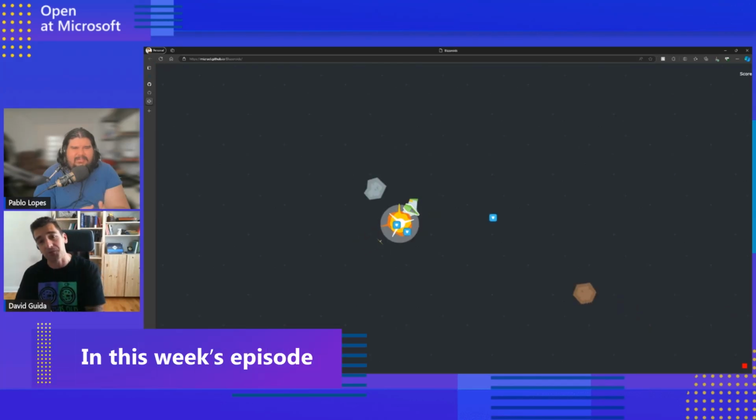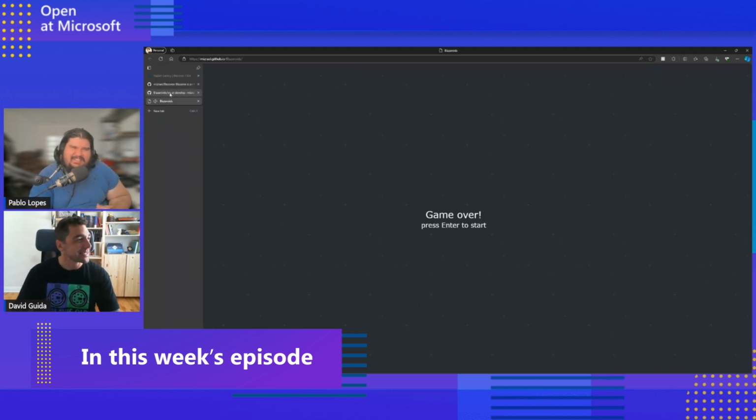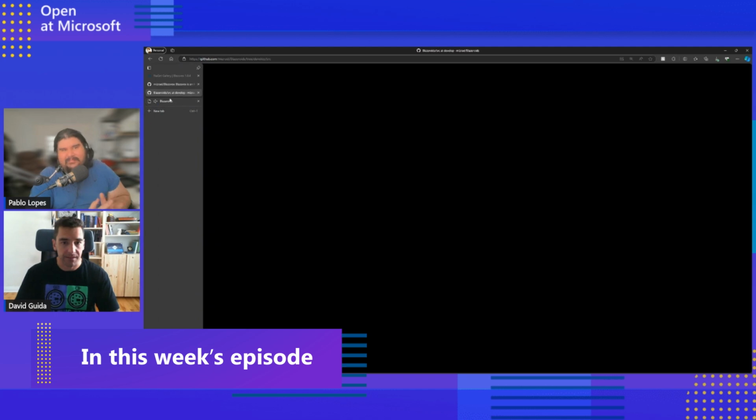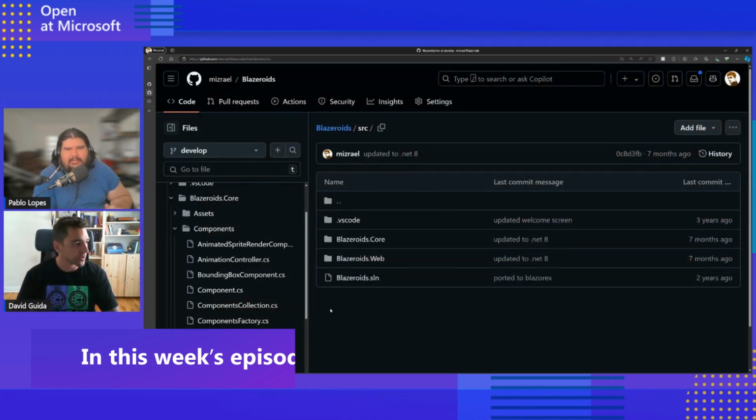Right now it supposedly works on mobile as well, but somebody made me notice that you have to press enter to start the game, and of course, thanks Pablo for noticing that, man. So let's take a look at the code. The code is that simple. This is Asteroids overall. I mean, it's not anything super complicated.